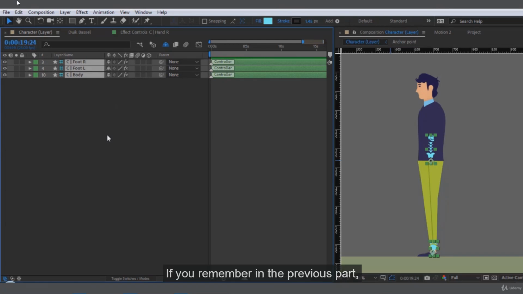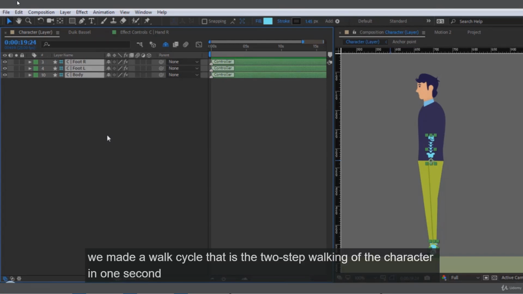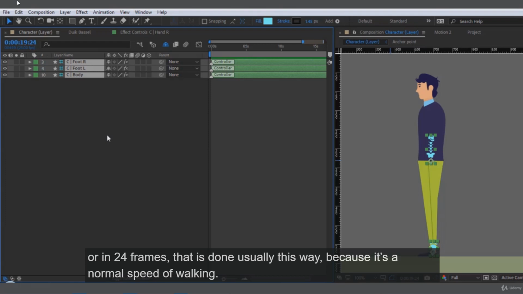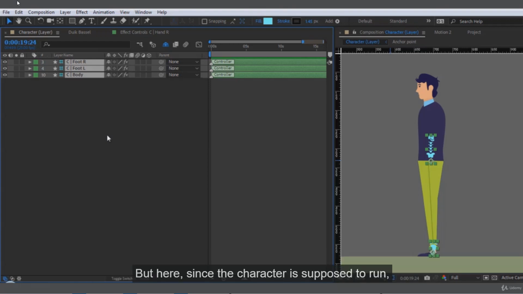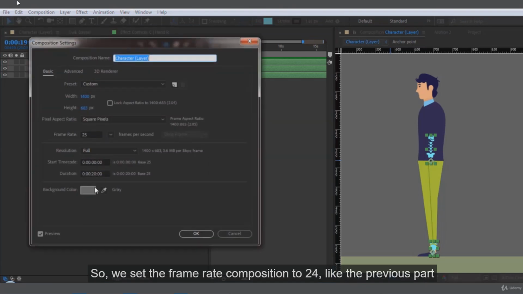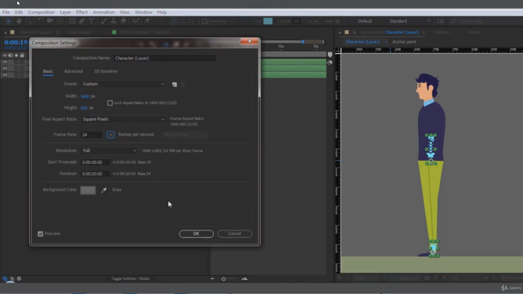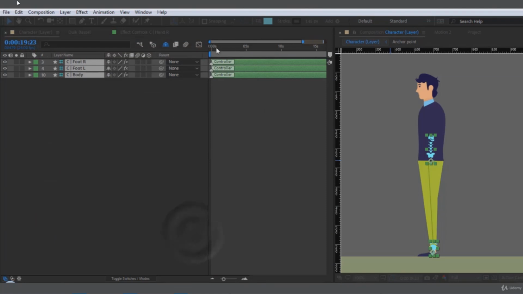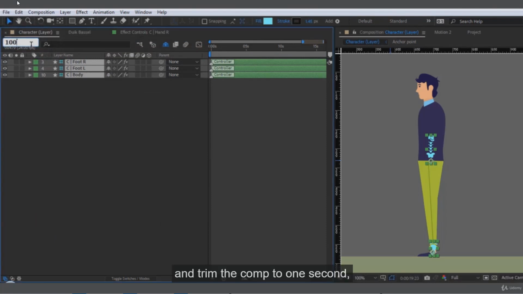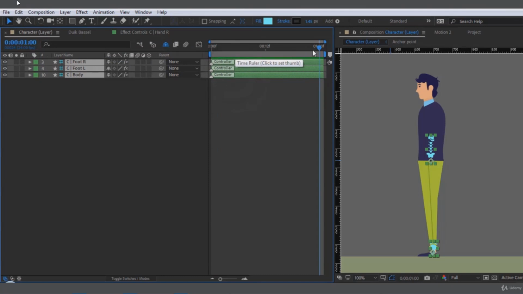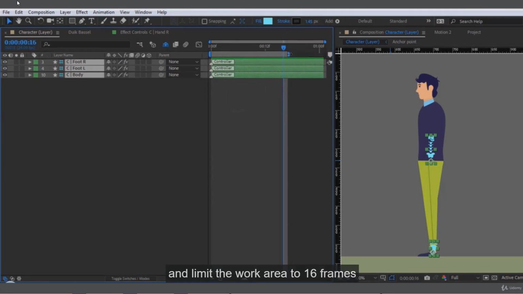If you remember, in the previous part we made a walk cycle, that's the 2-step walking of the character in 1 second, or in 24 frames. That's usually done this way because it's a normal speed of walking, but here, since the character is supposed to run, his speed will be faster, so we try to make this cycle in 16 frames. So we set the composition frame rate to 24 like the previous part, and trim the comp to 1 second, and limit the work area to 16 frames.